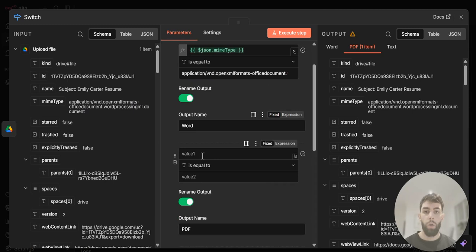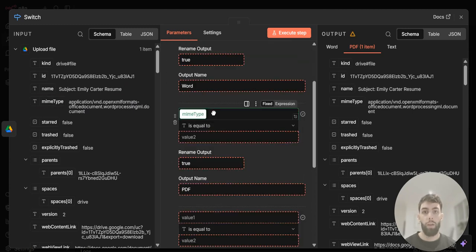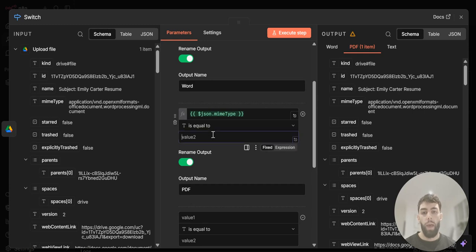Now our next output is going to be if it's a PDF. So again, we want to drag over the type in there, and the value we want to put in here is application/pdf.